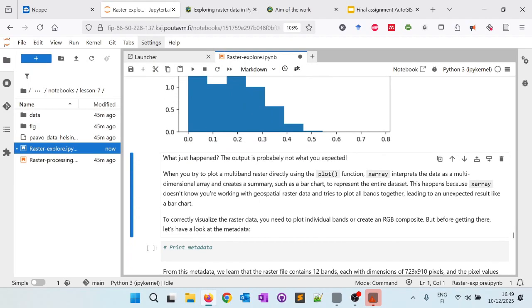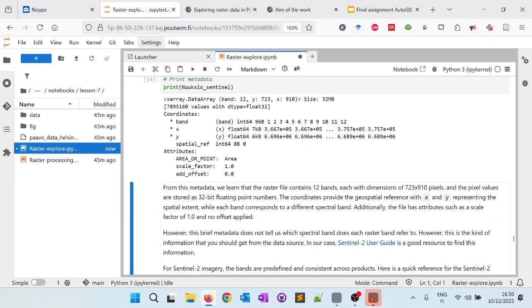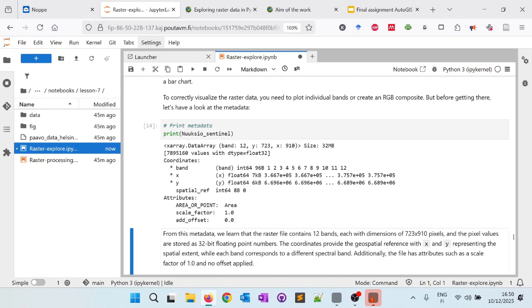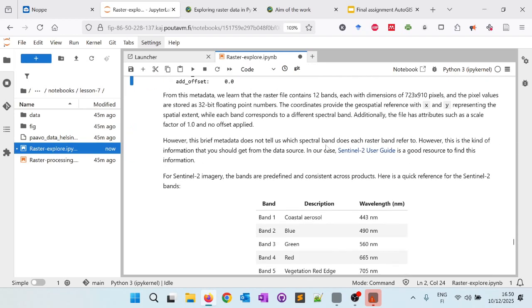raster. To confirm this, I will print the metadata from my raster. So just using print. And yeah, this is a multi-band raster. So we have 12 bands in this raster file and a bunch of other information about the raster. Okay, so now we want to work with this a bit.